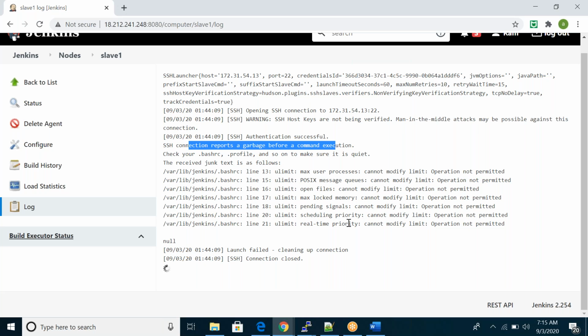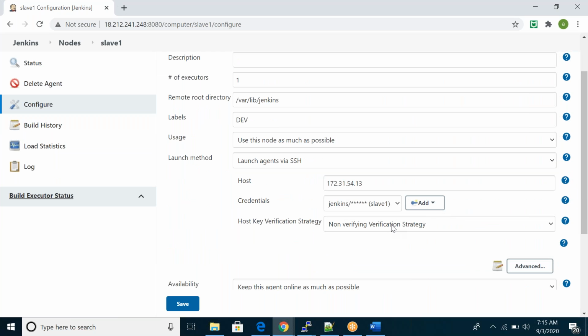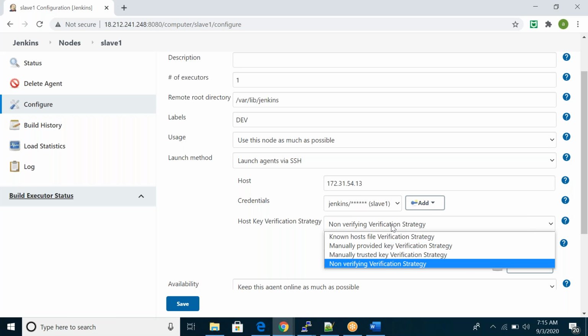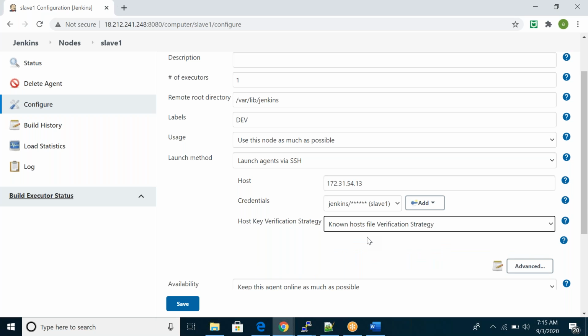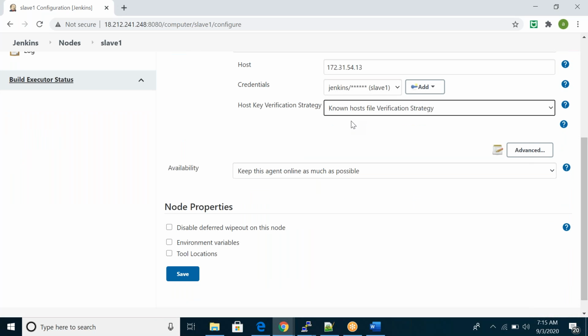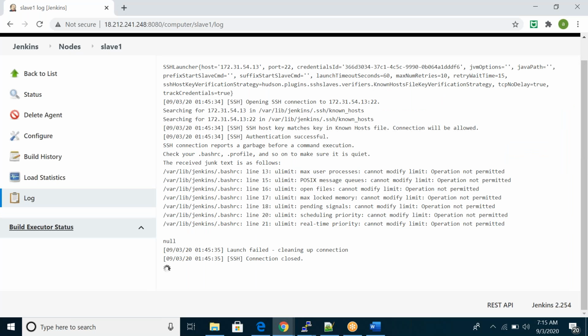Just go to configure and change the authentication method. Here: non-recommended strategy, manual private key strategy, known hosts file. Just put known hosts file. Anyway, we configured it, so just put that. Okay, we'll see. Again, just relaunch. Again the same issue: host key, non-host file connection will be allowed. Authentication successful. Check your bash.